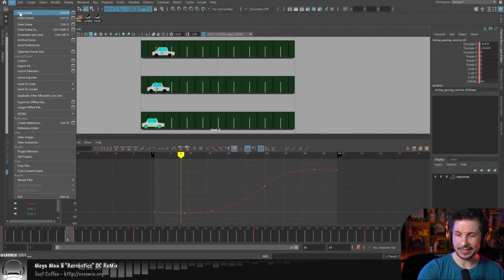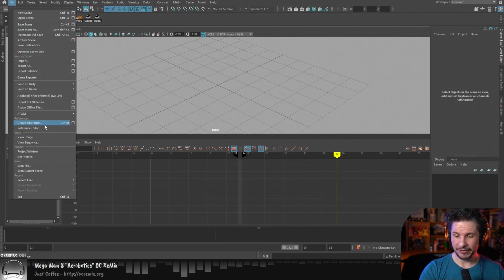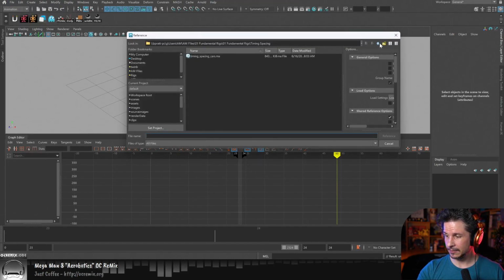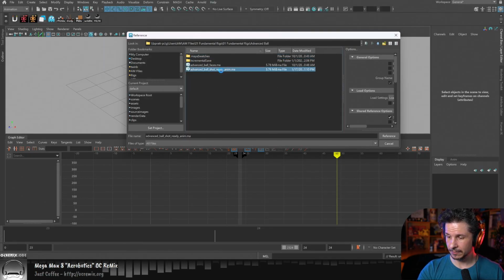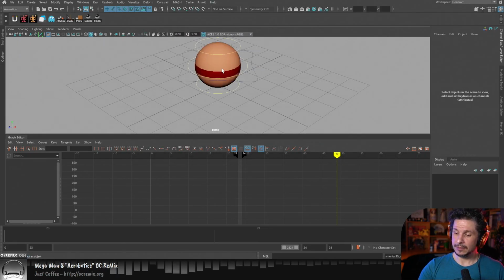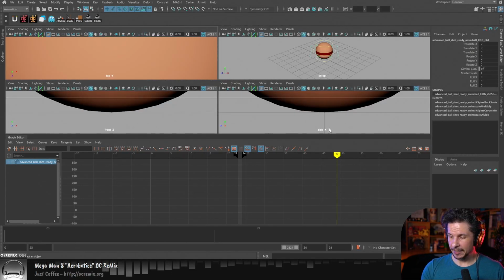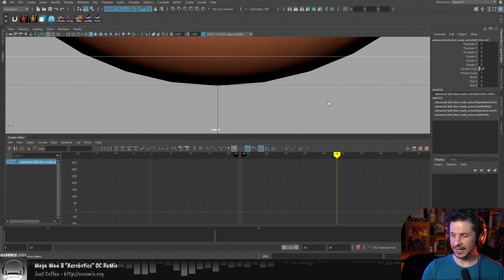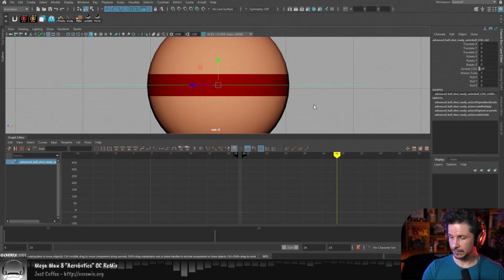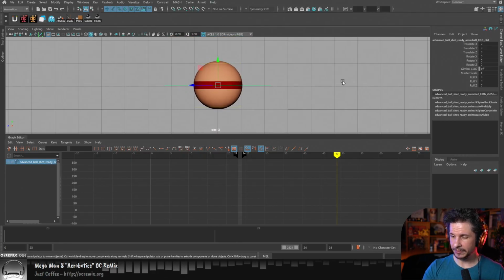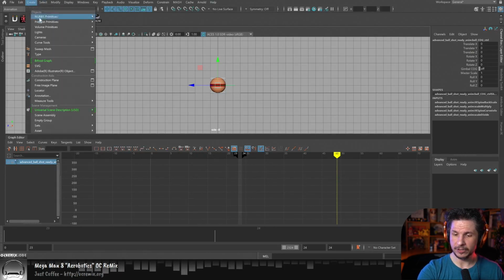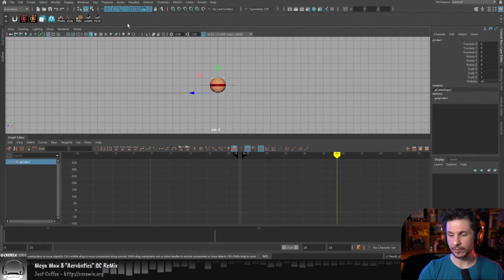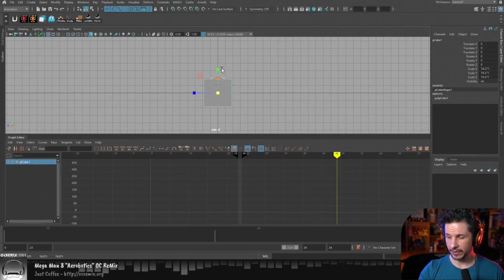So let me make a new scene here. And I'm going to reference in our advanced ball right here. There we go. And I'm going to animate this from, I believe, the side camera. Yeah, let's do this from the side camera. Now, when you're setting up your scene, we usually want to add a ground plane so we know what we're bouncing against right here.